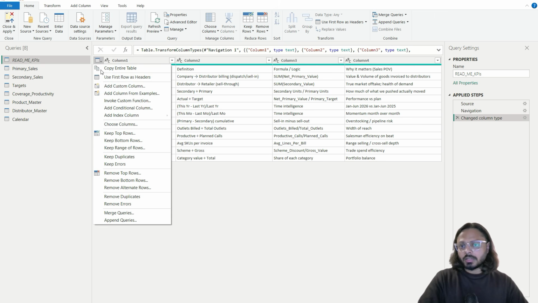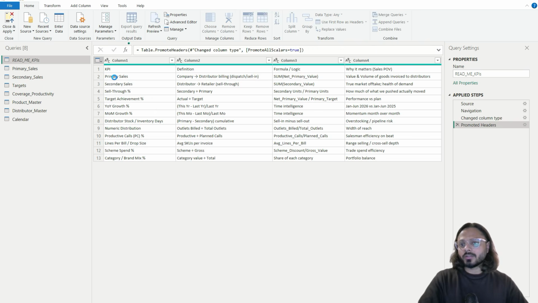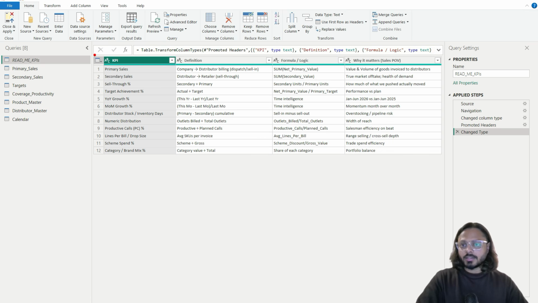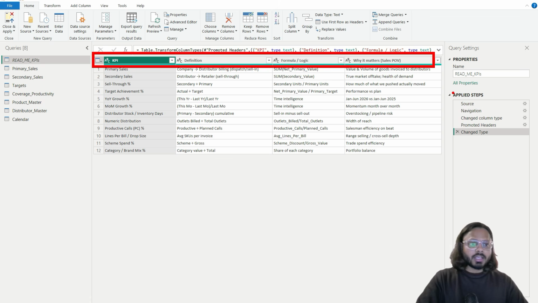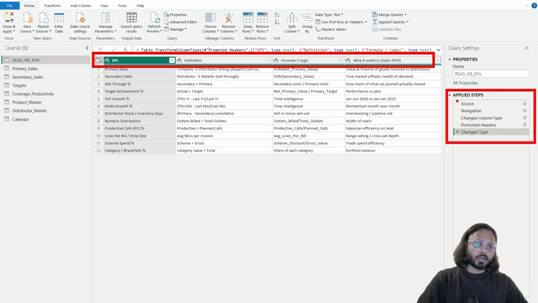So over here, click on use first row as headers. You will see this is straightforward, and whatever you do here, all the steps will be applied and shown across.